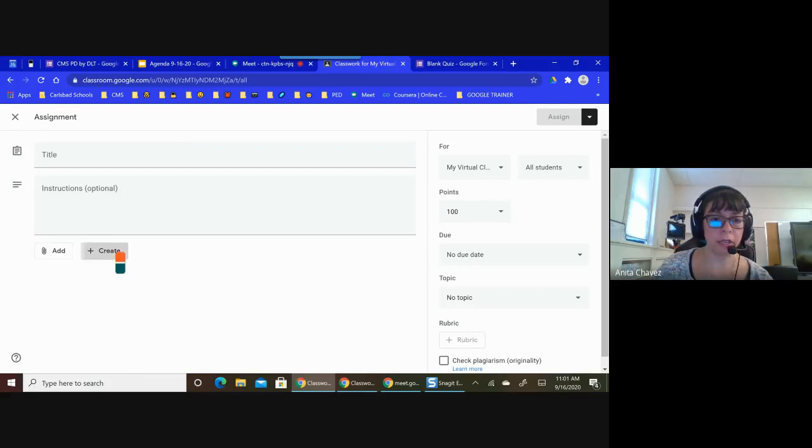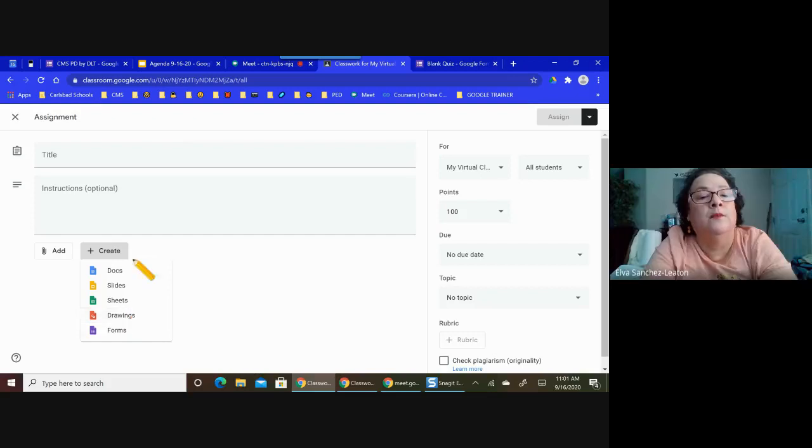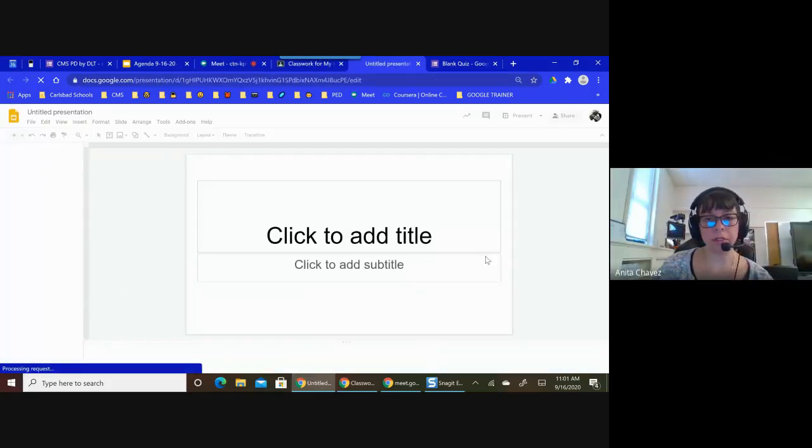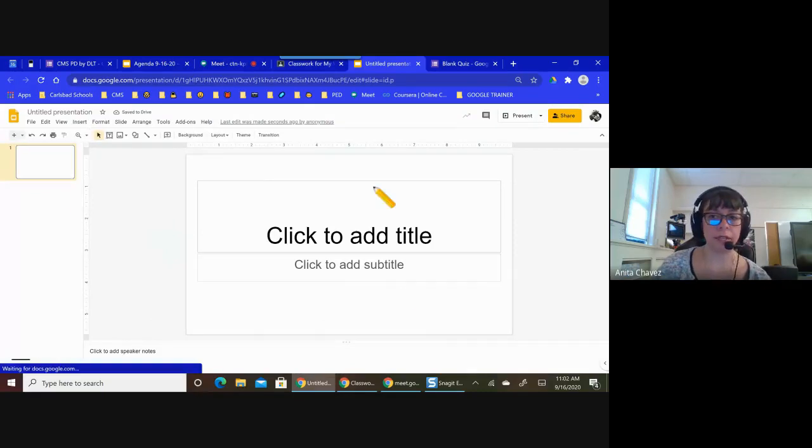Or like I said, you can create it straight from one of these Google apps right here, and build it right from there. So if I click on slides, it's going to create a new Google Slides, go into a blank Google Slides, and then I can start building that assignment from there.